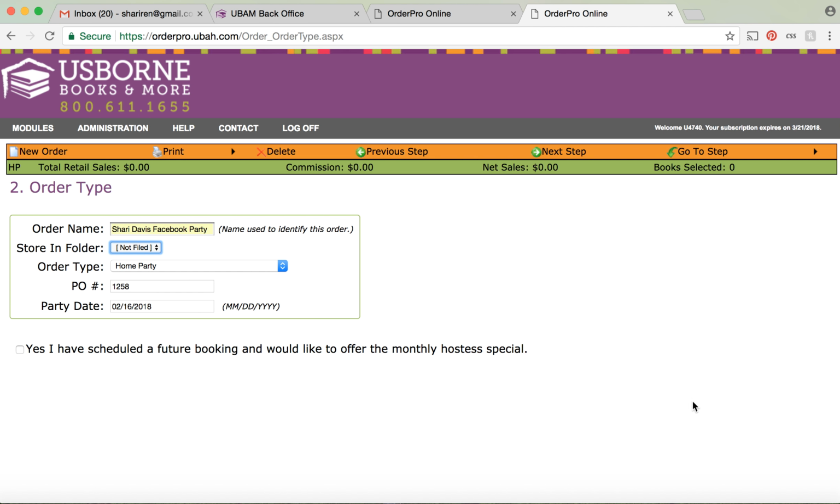I usually do the name of the hostess and Facebook party. The order type is home party, and this will be both for Facebook parties and home parties. It's the same thing. Even if it wasn't an actual home party, it's still home party if it was an online party. The PO number will automatically populate. You don't need to change that. The party date you can change, but you also don't need to change that.